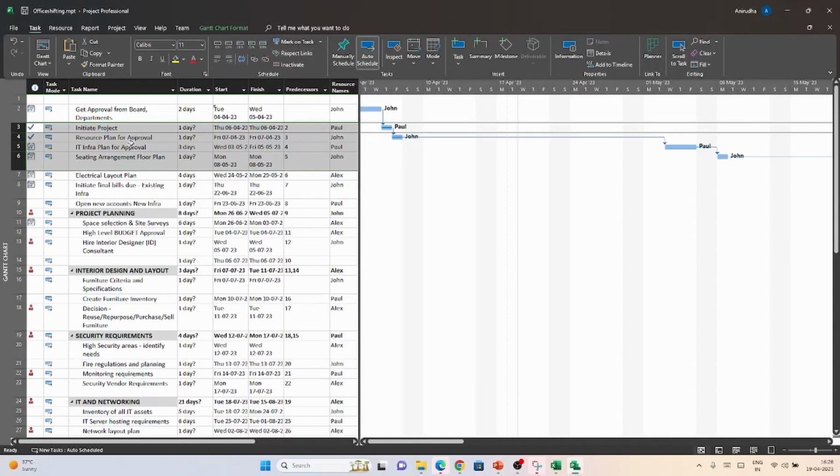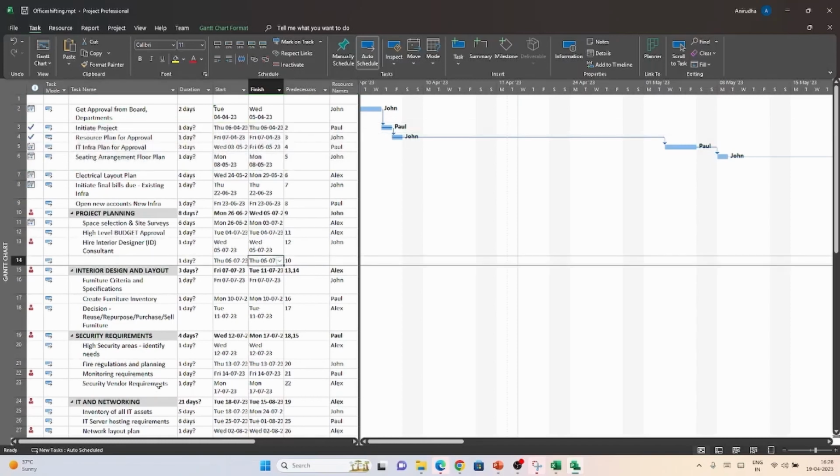So everything that has been marked 100% will have this inner blue thick line go all the way till the end of the schedule. Can you see this inner blue thick line? This is what you mean by marking a task.